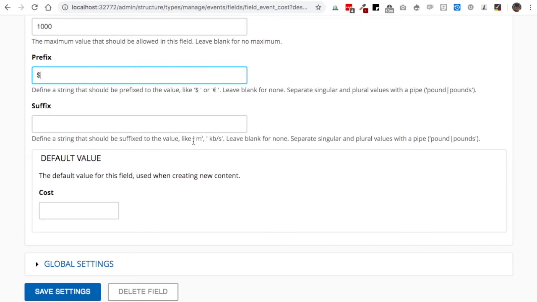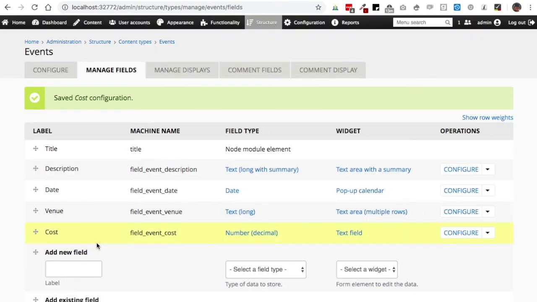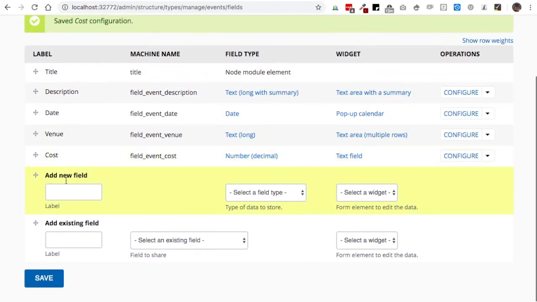If this were some other kind of measurement, we could put a suffix indicating pounds or meters or something like that afterwards. I'm going to go ahead and put a default this time. I'm going to put 000, because I think that'll be helpful for users to see that as sort of a sample, and hit save. And now we've added our 5 fields for this content type.